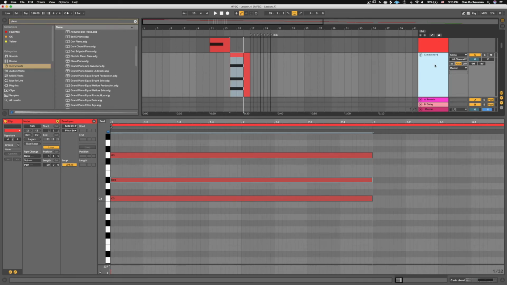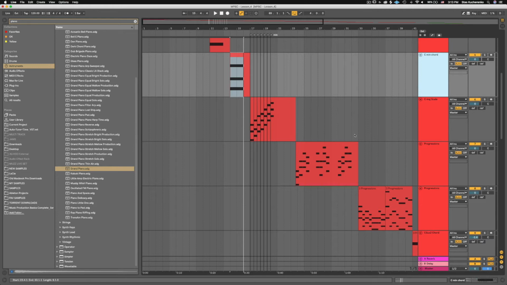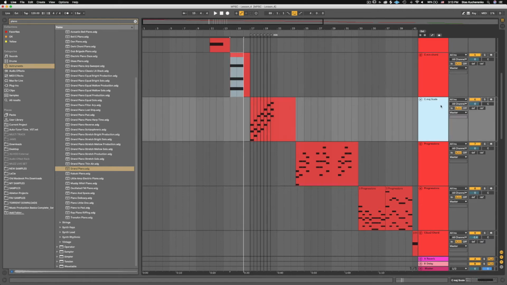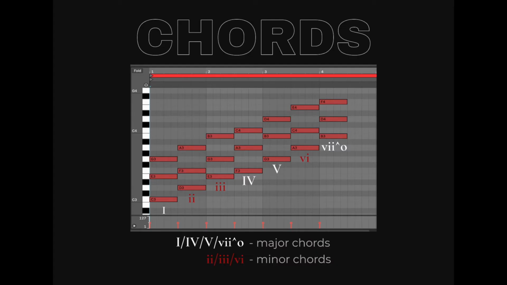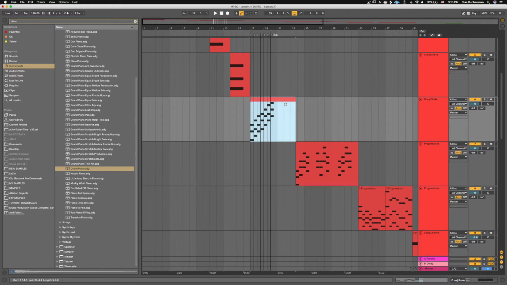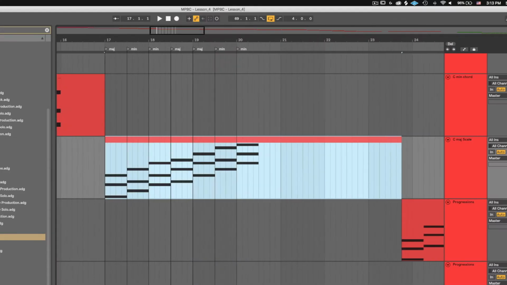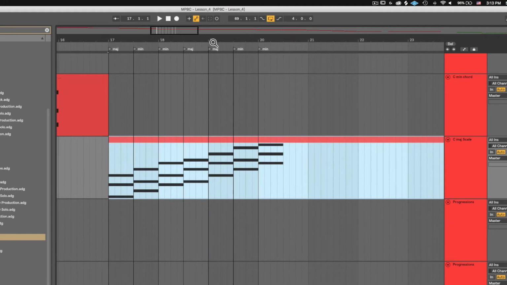Now let's create another MIDI track and name it chord scale and build chords in it. Chords are indicated by Roman numerals. Uppercase numbers indicate major chords and lowercase ones indicate minor. In modern music, the most common are first, fourth, fifth, and sixth chords. And so we have moved to the chord progressions. In other words, there are combinations of several chords. I've put the markers on every major and minor chord for a better understanding.